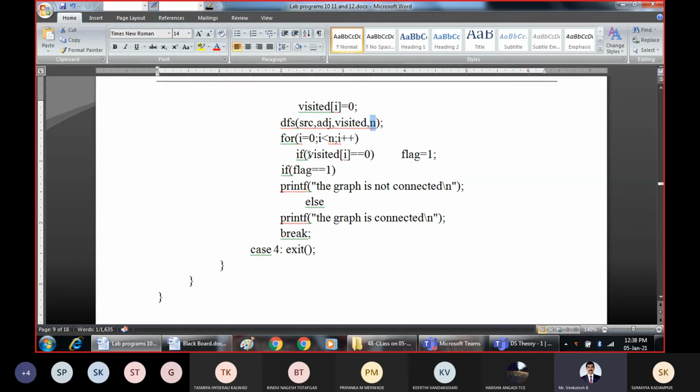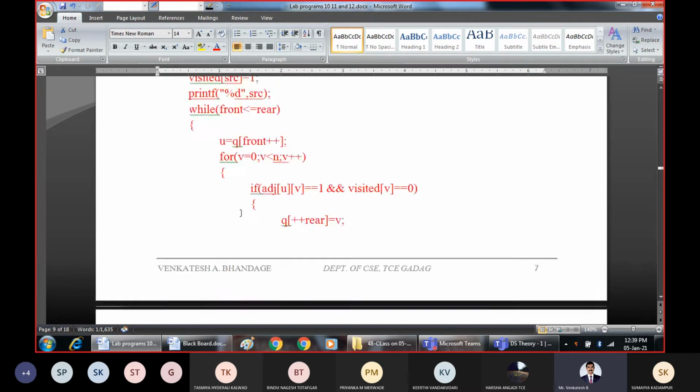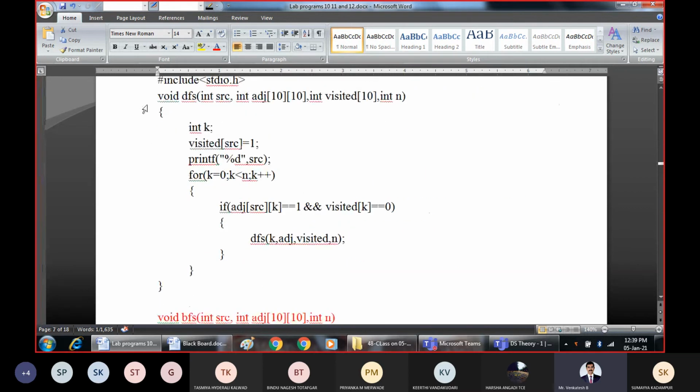Now finally, after coming back, what we check: is there any visited of I that is 0, that means is there any node which is not visited? If there is any node which is not visited, then flag is 1. If flag is 1, the graph is not connected. Else the graph is connected. Now let us see the DFS traversal. The control will get transferred to the definition of depth first search function now. So I'll go to the definition of depth first search function.